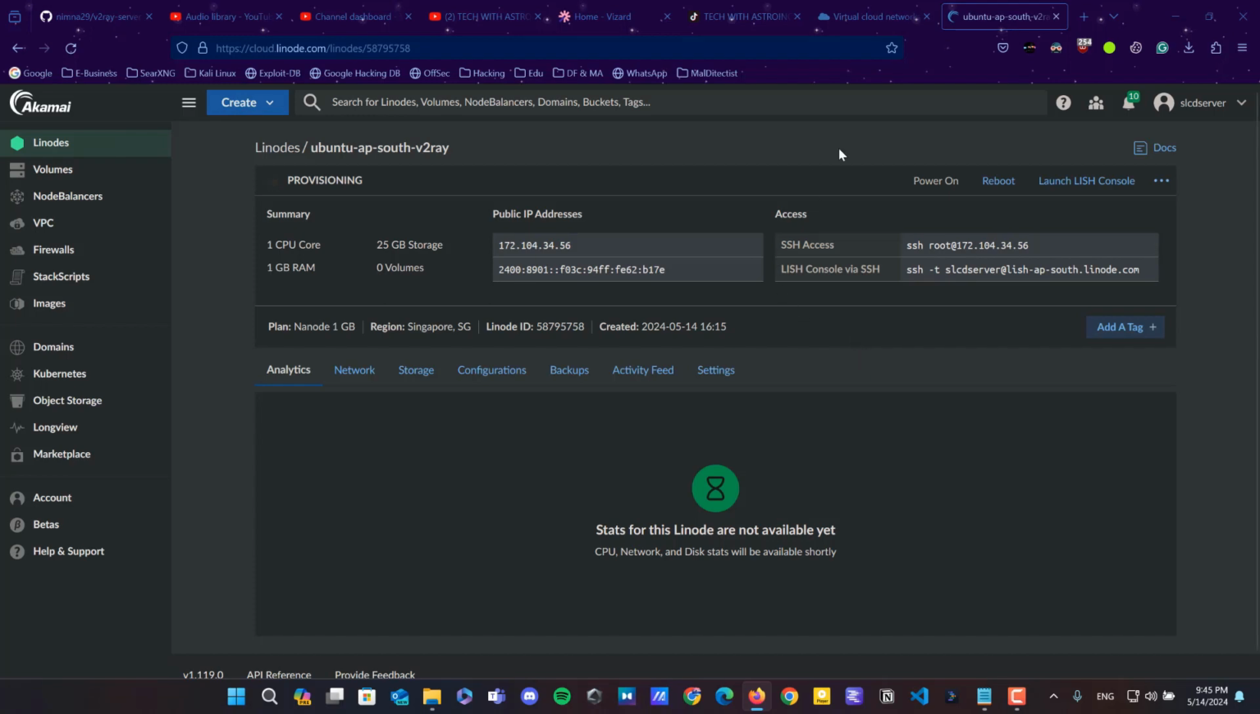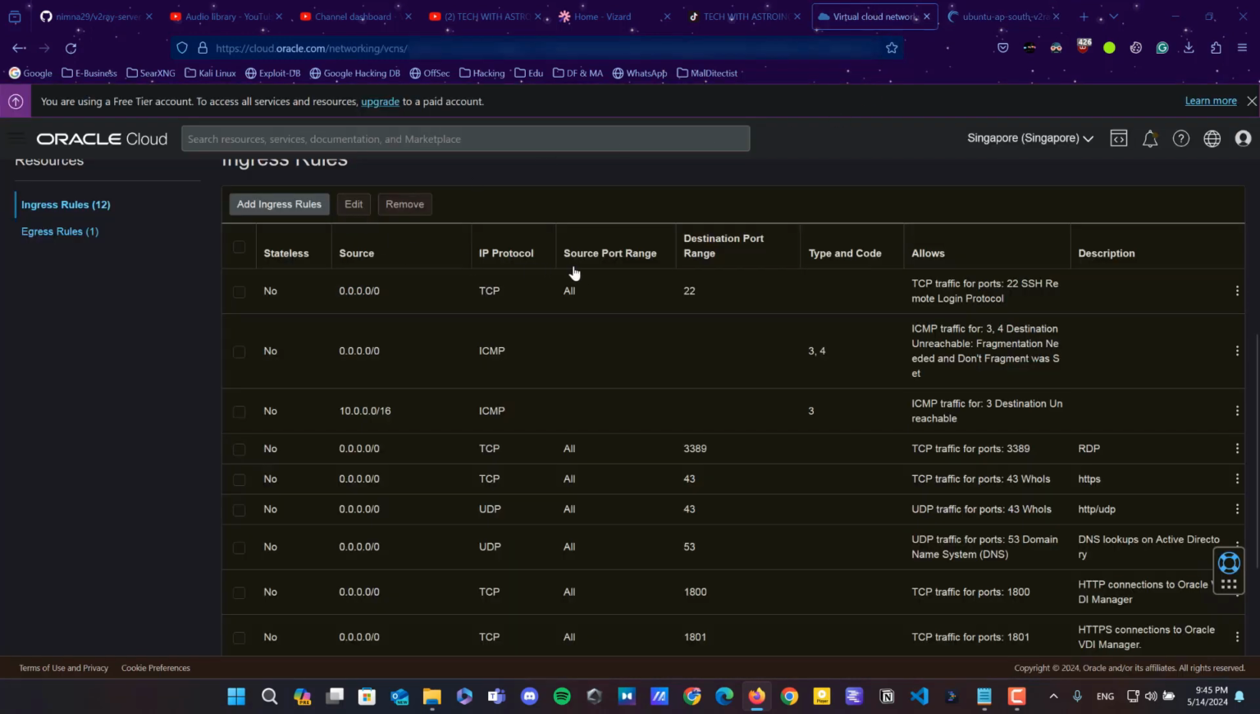While we wait, here's a tip. Some cloud service providers offer free server options, like Oracle Cloud. Also, remember, in some cloud services, you may need to open 2 ports for V2Ray. Keep this in mind if you encounter any issues.